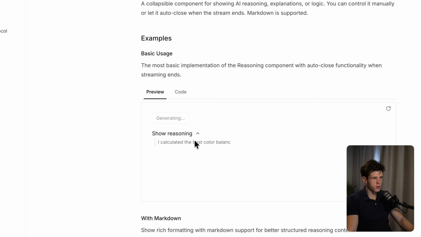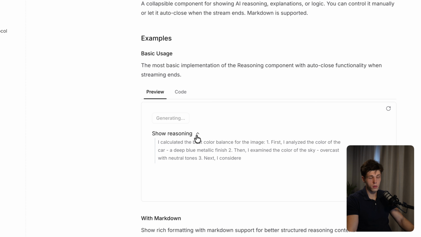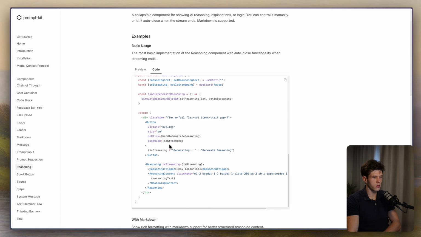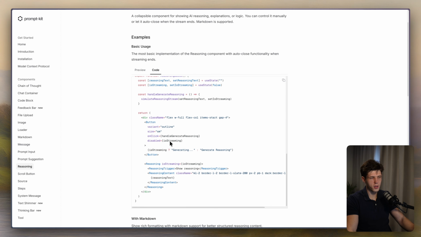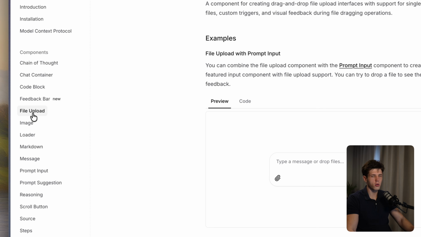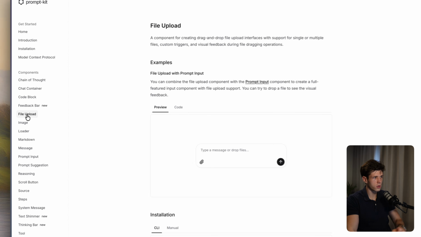It also has reasoning, so you can render the reasoning of the model. Again, for me personally, it doesn't look that good. But still, it's really minimalistic and it's also composable. So it's built also on top of ShadCN, so you can easily customize it, and you're not installing the library, you're installing actual components.